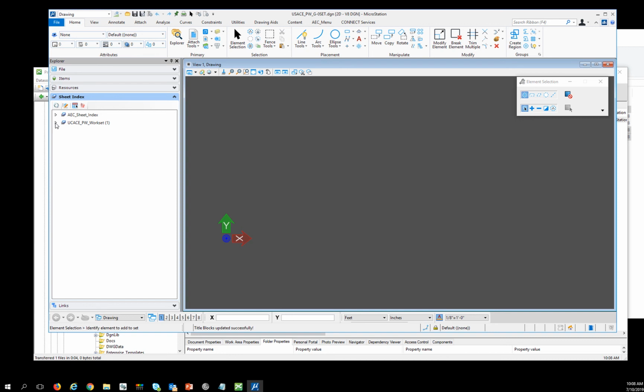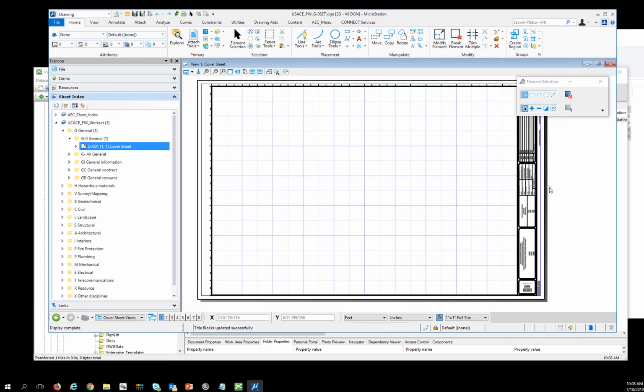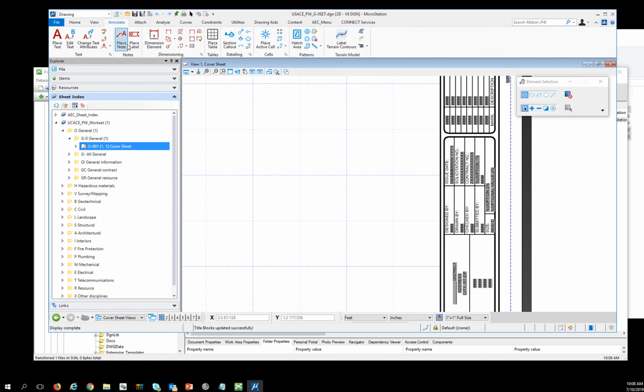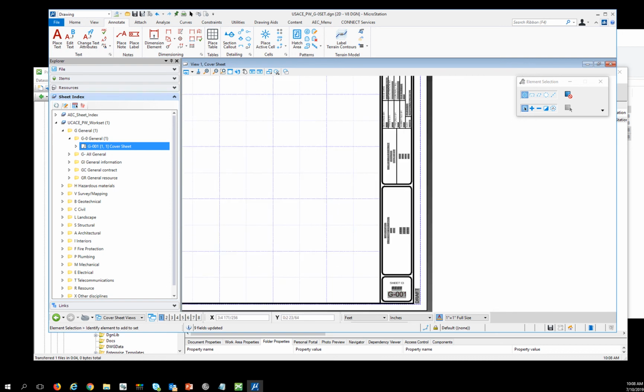And if I go to my cover that I already had in this file, I'll look at my properties, and I'm going to update my properties like I always have to do. Okay, so now it picked up my project information and my sheet information.